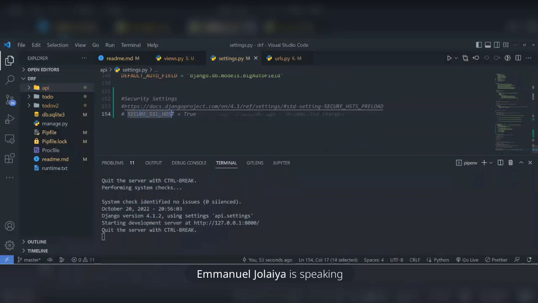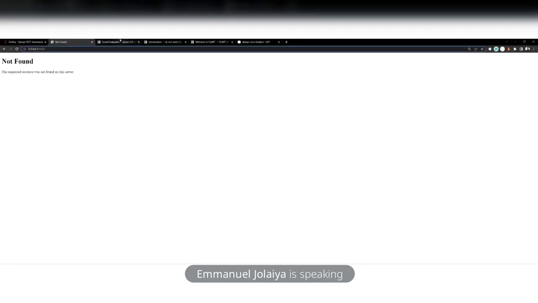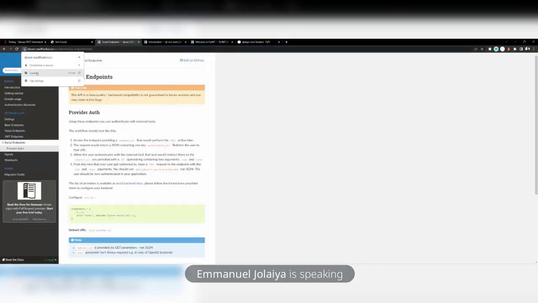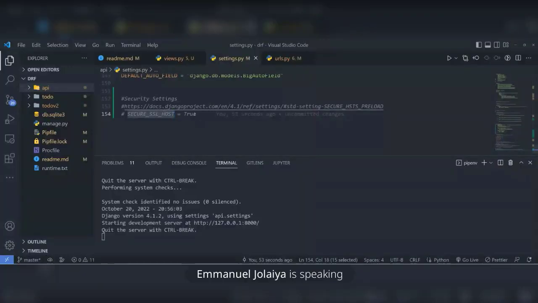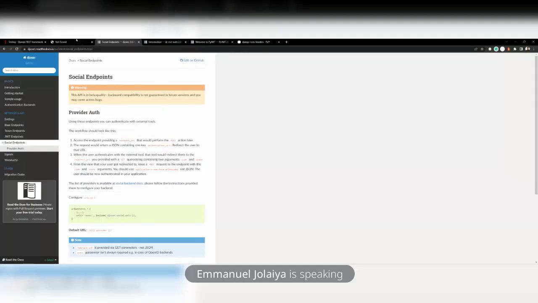One of them is secure SSL. This is to ensure that all requests that are coming are secured. They are not coming from HTTP websites. They are coming from websites with HTTPS. It's the padlock, this padlock here. Connection is secure, you can see. So that's the idea. It's also a way of improving the security of your backend. So if you just uncomment this and make it true, if I make a request to our backend, it's going to throw an error. Let me see how that looks.